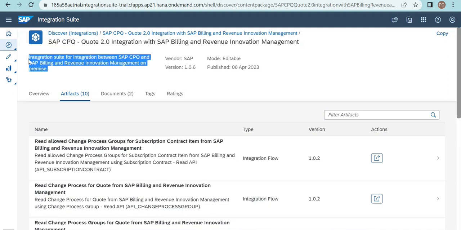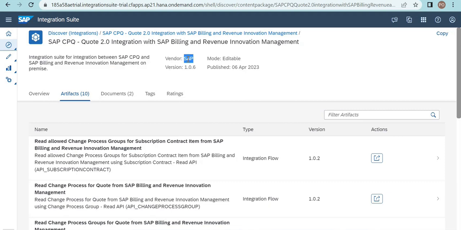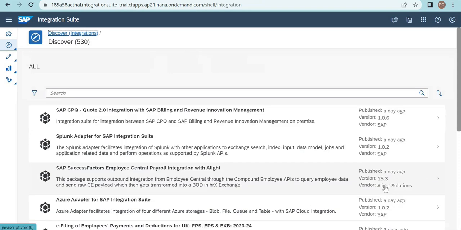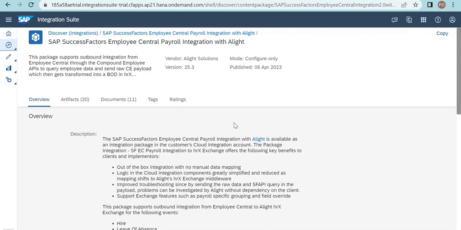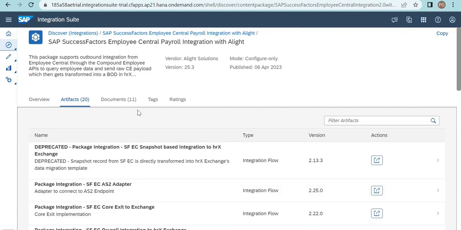So this was the same description you saw in the previous window as well. It basically tells what two applications it is integrating. Okay. Next you have vendor SAP. Okay. All vendors that are showing as SAP, it's free to use. But sometimes if the vendor is Allied Solutions or something else, not just Allied Solutions, any XYZ vendor, they will not be free to use. Like you need to pay and use. Okay. So only if the vendor is SAP, it will be free for you.